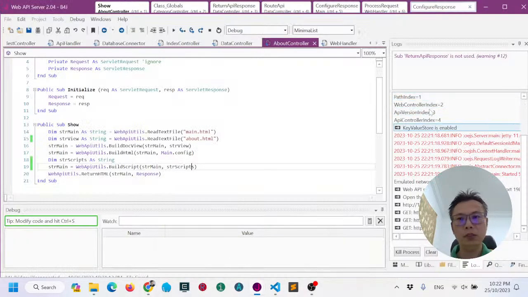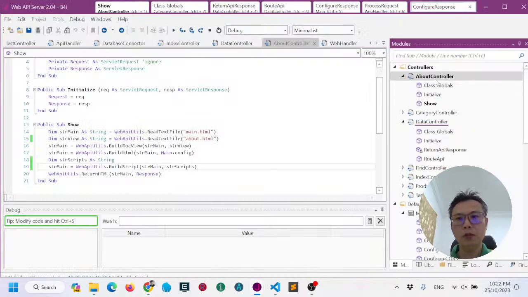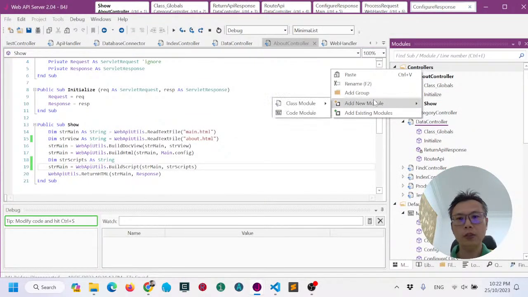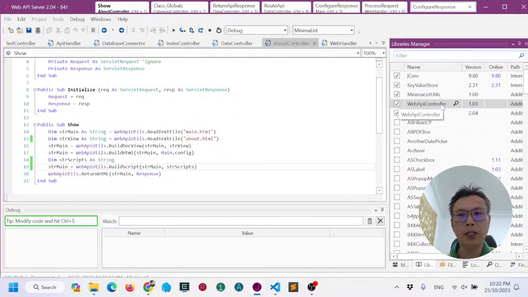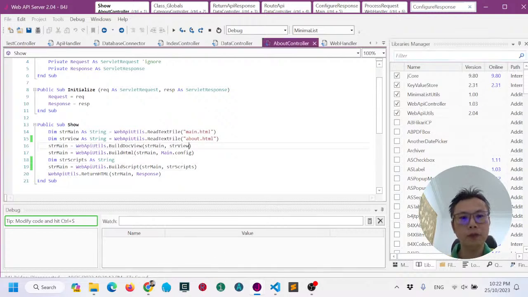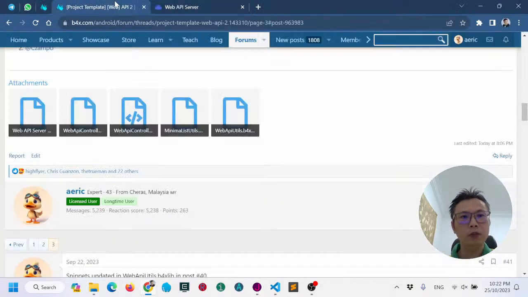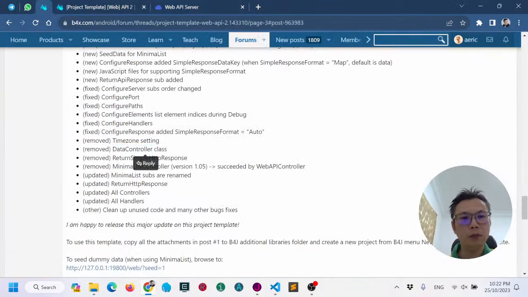Okay, so this is about the controller. You can create a controller from here. This controller, if you don't see it, you need to add in the web API controller, the JAR and the XML file. From the first post, you need to download the file, the library. Okay. So then we move on.